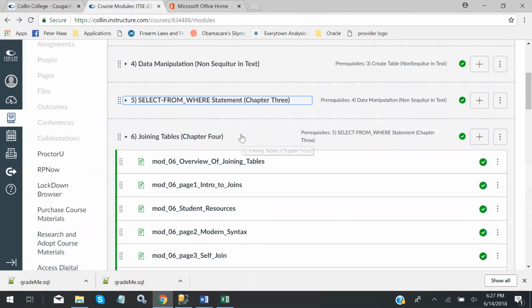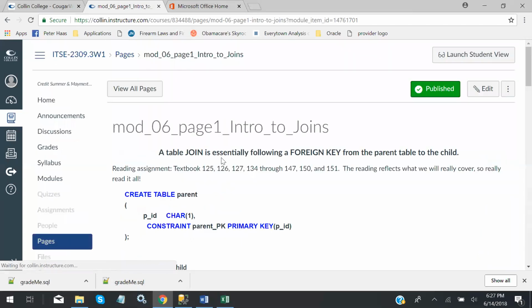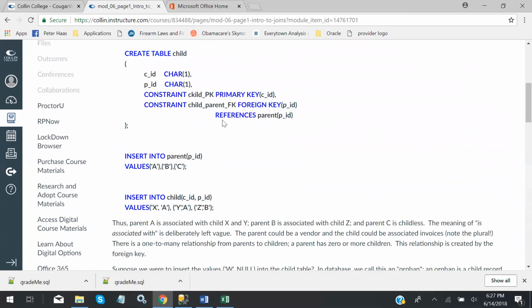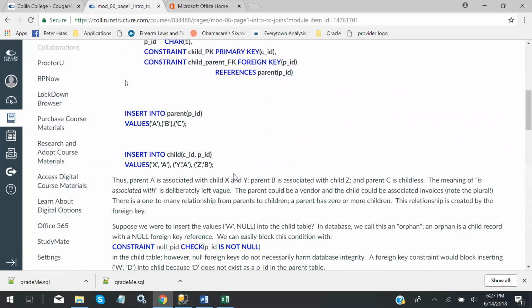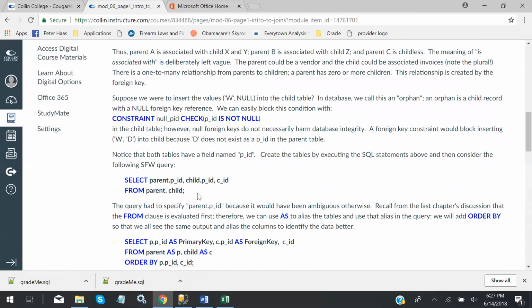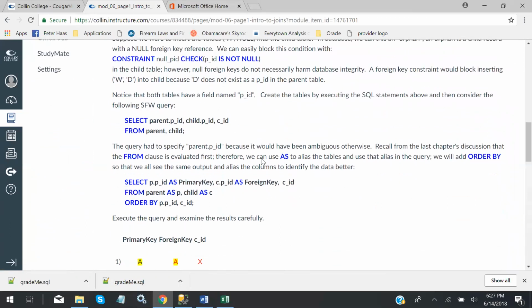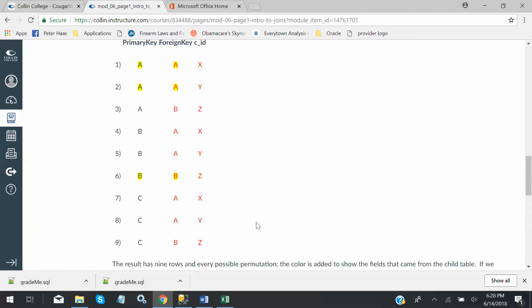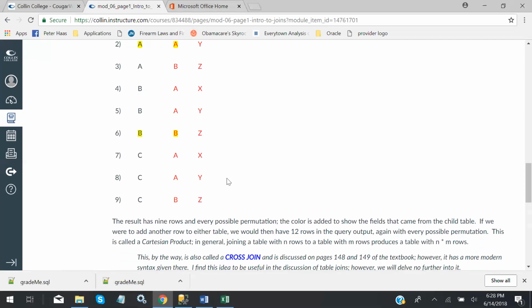So joining tables, this is still a select from where. Introduction to the joins. This is essentially the same thing as my example. I wrote the same parent child, just a little bit differently, and I'm doing exactly the same thing. Parent as P, child as C, and I'm showing exactly the same thing. I'm getting 9 rows. I get 3 by 3.